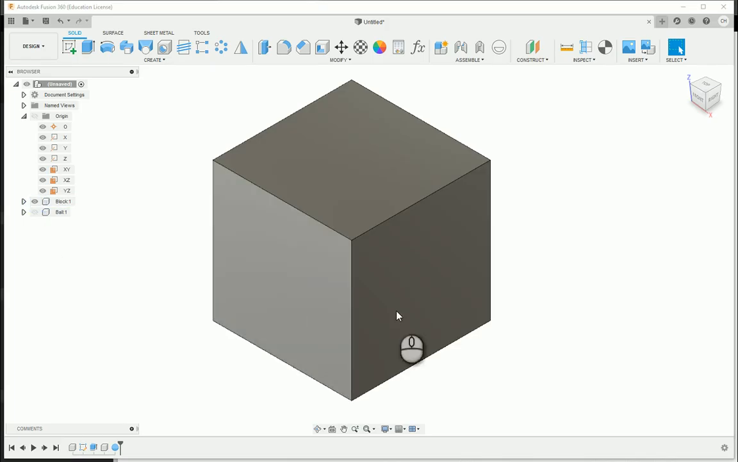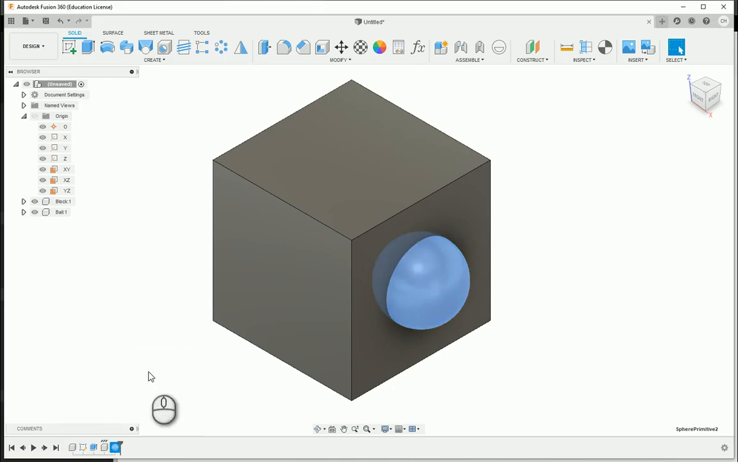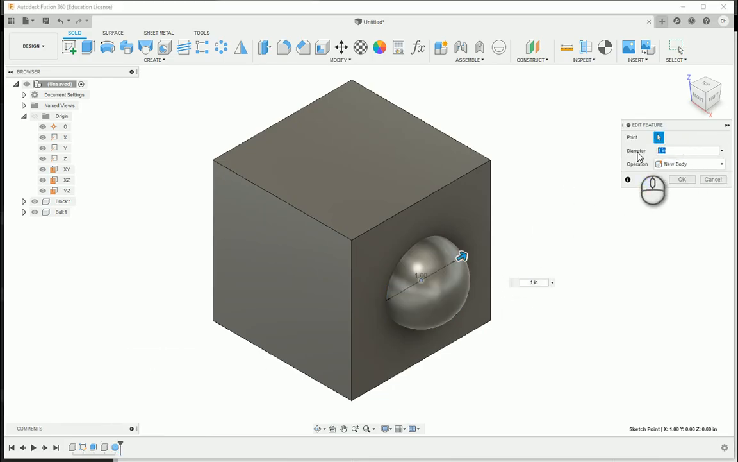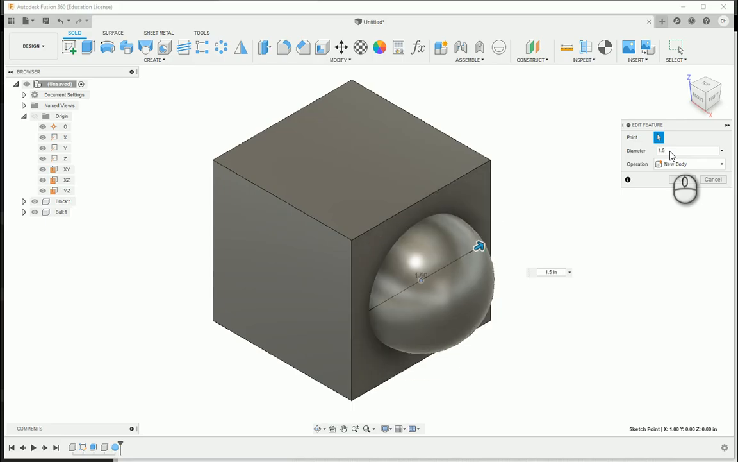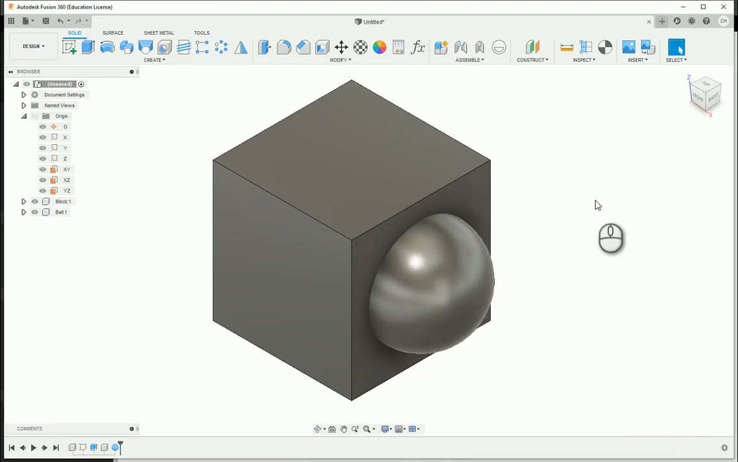I'm going to show one. I created a block, and then I created another component which I called ball or a sphere here, which kind of matches what's there in the curriculum. So in fact, I can go through and edit the feature. Let's go ahead and make this a 1.5-inch diameter. There we go.